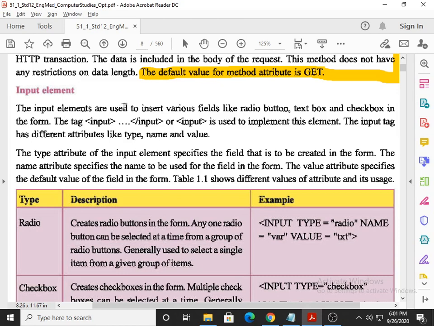The input element is used to insert various fields. Fields means radio button, text box, checkbox in the form. I already clarified what radio button, text box and checkbox mean, and all are created with the help of the input tag. The input tag is used to implement all these boxes. The input tag has different attributes like type, name and value. Please underline this particular point, very important.